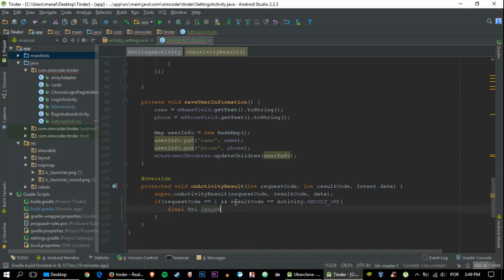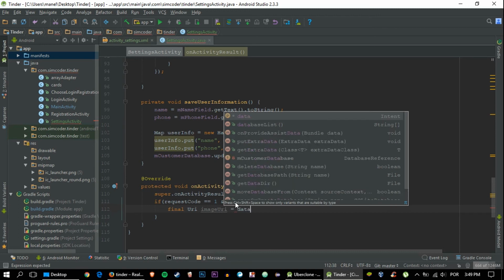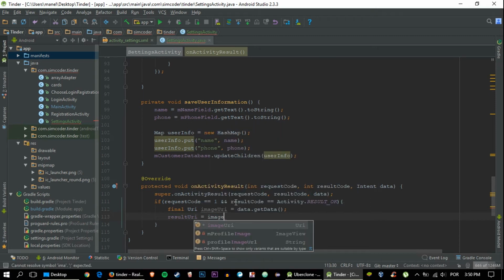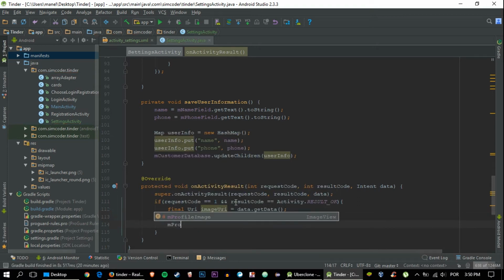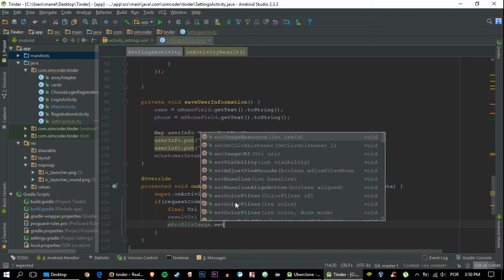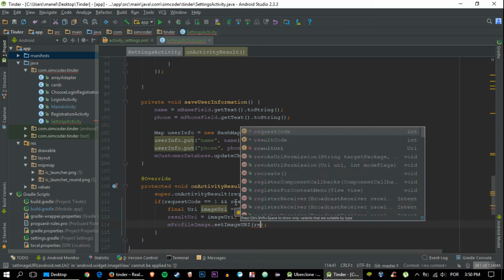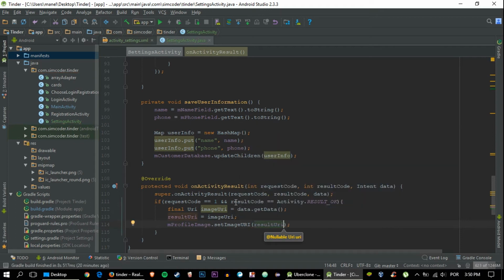So image URI equals to data dot get data, and now we can populate the result URI with the image URI, and the URI is basically the location of the image within the phone. So now we can set this image to the profile image, so we can use the function set image URI for that. Does everything that we need, and result URI, and that's it.